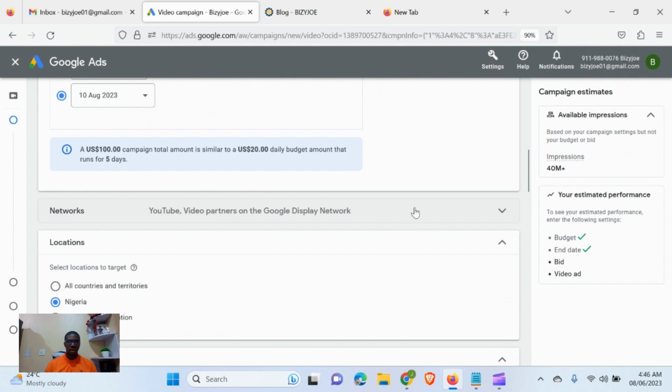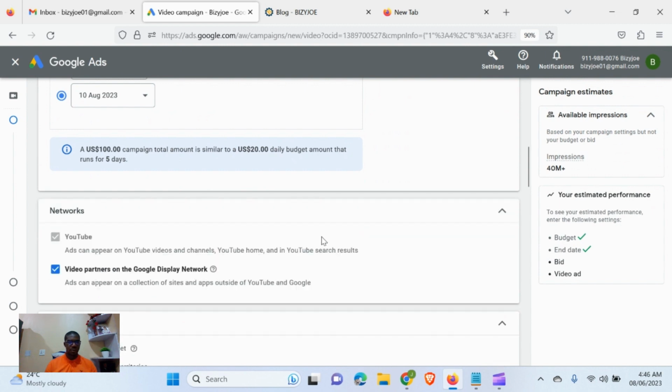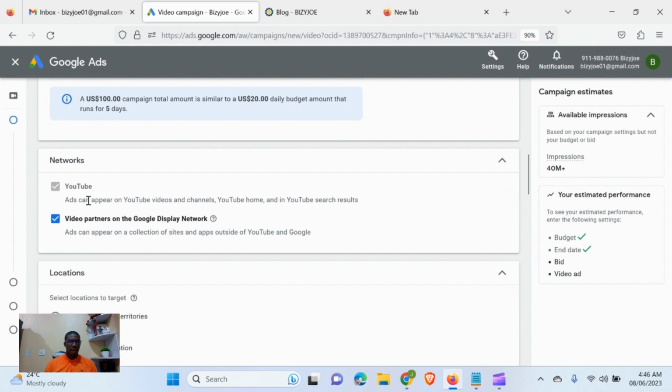Then network. Let's open this drop down. The first one is YouTube. Ads can appear on YouTube videos and channels, YouTube home, and YouTube search results. Video partners on the network: if you want this to appear on other YouTube networks, you can select that. But I don't want this. I just want it to only appear on YouTube.